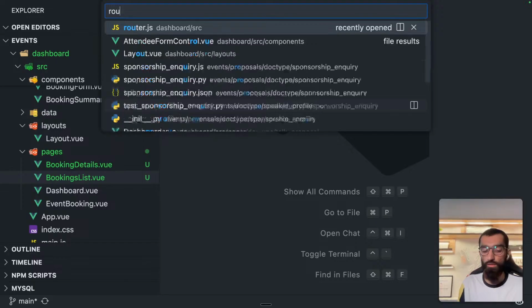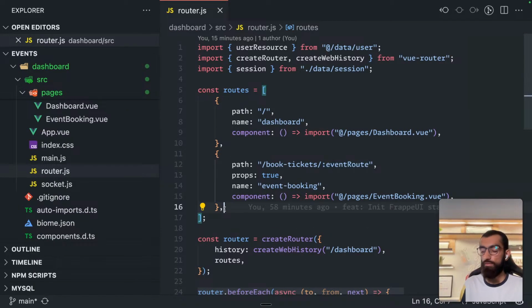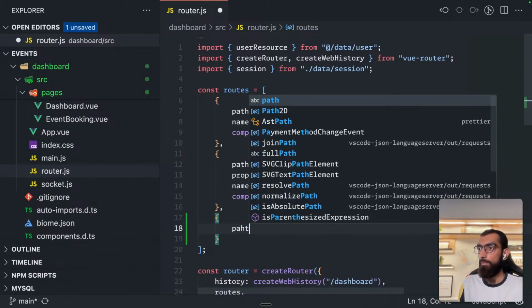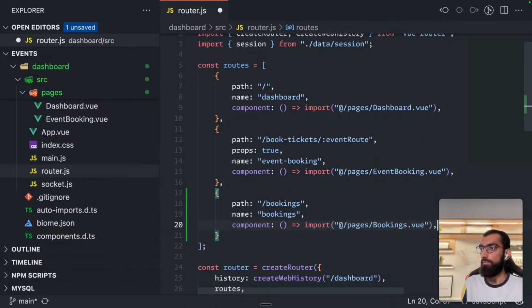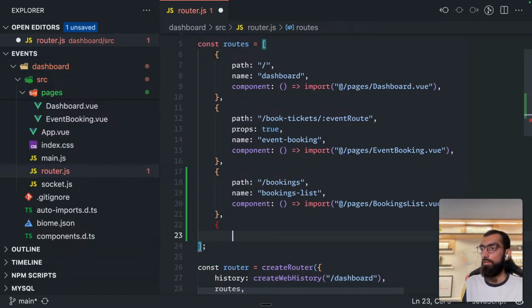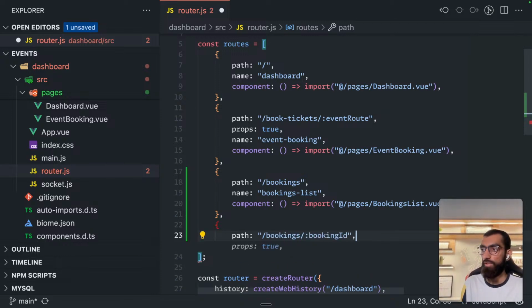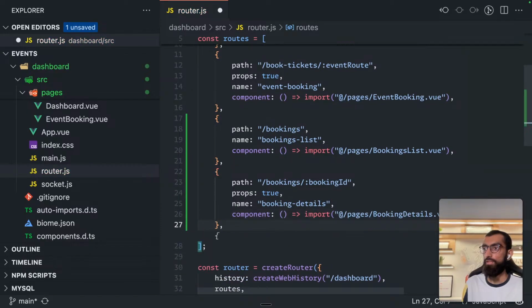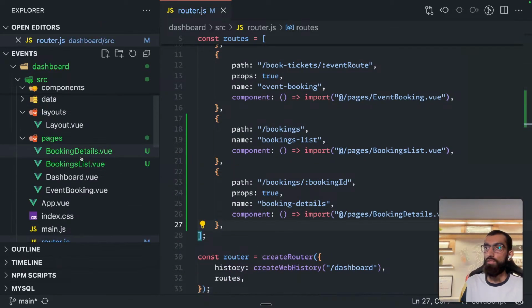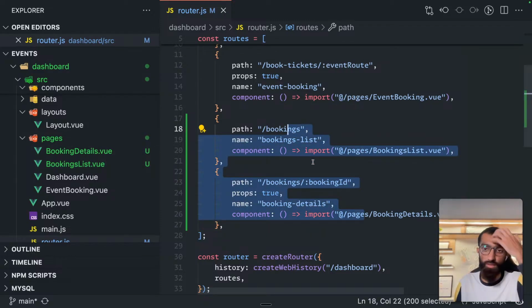And then we'll go to router. We'll say path bookings, name bookings, bookings list, bookings slash booking ID, props true, booking details, booking details, booking details. Cool. That's what we called it. Yes. Now it gets our conventions.